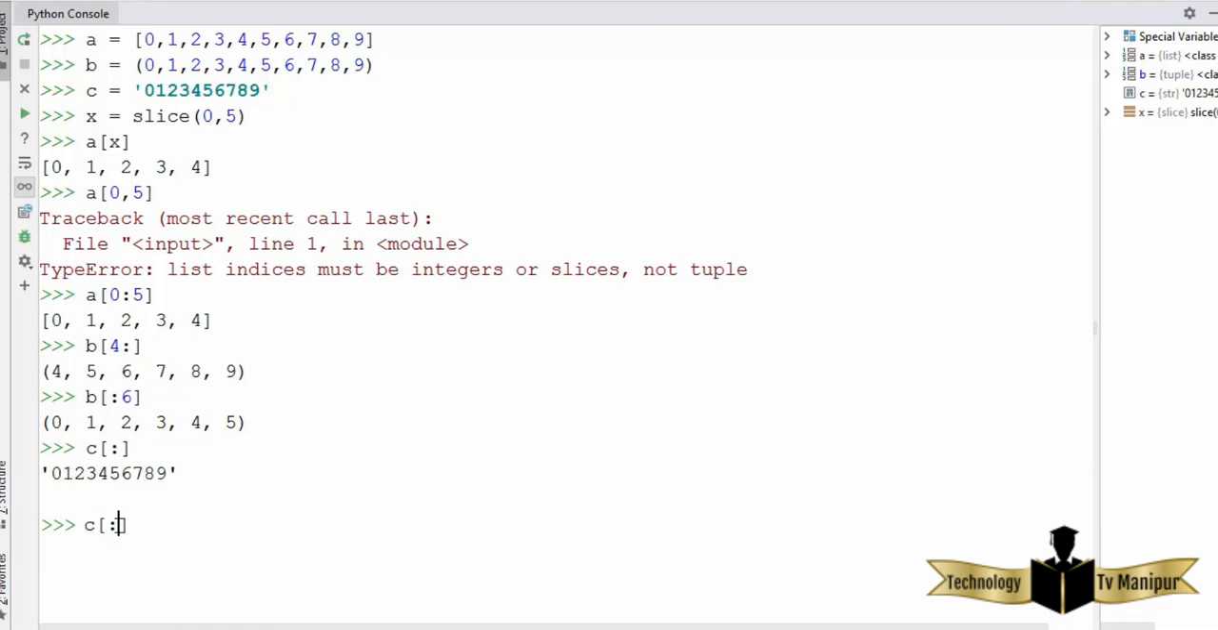Also you can give this kind of notation. This time I'm going to use that string variable, and you can use a colon without giving the start and end value. When I press enter it's going to give me the whole string. Say with this string I want to provide a start and end value, let's say 0 to 5, and then press enter.